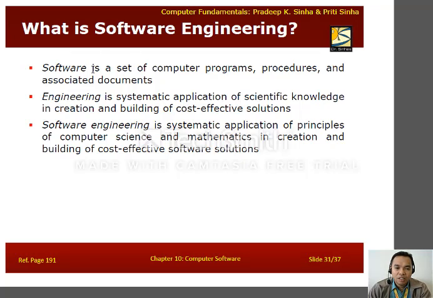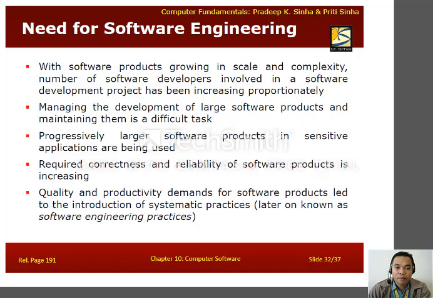Software engineering, let's first define what software is. In our last discussion, we learned that software is a set of computer programs, procedures, and associated documents. When you say engineering, it is the systematic application of scientific knowledge in the creation and building of cost-effective solutions. If we combine the two, software engineering is the systematic application of principles of computer science and mathematics in the creation and building of cost-effective software solutions.